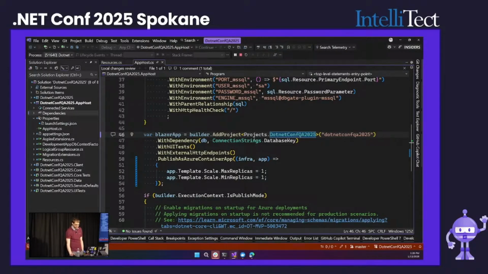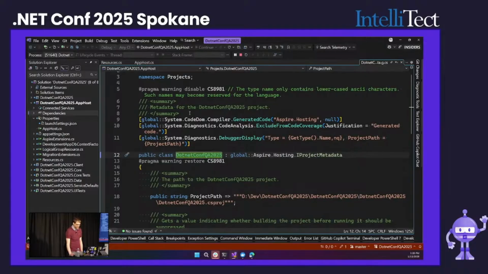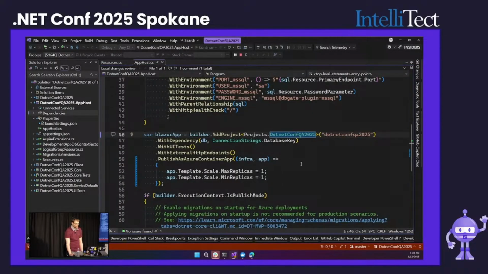And you'll note here, this is a project, .NET Conf QA 2025, which matches my project name. And this is a source-generated file. By default, when you reference a project inside of your Aspire host, there's a source generator that's going to see it and go, oh, project reference, I know what I do. I generate everything I need for that project to use it as an Aspire resource, which most of the time, for the projects that you bring in, is probably what you want.